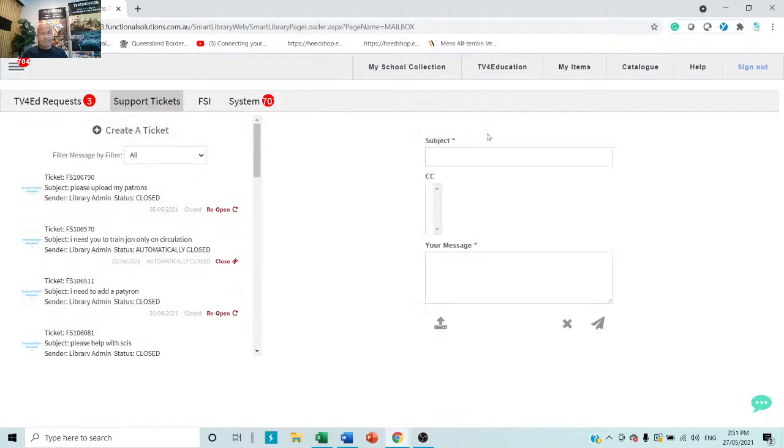Say, I want to create a ticket. The subject is I would like someone to ring me and walk me through stock take because I've never done a stock take before. And the message will be a good time to call will be after 3 o'clock and before 3:30 on Tuesdays and Thursdays because those are the only days I work. And then you just hit that paper plane there. That's it. And then we'll call you back at that time.